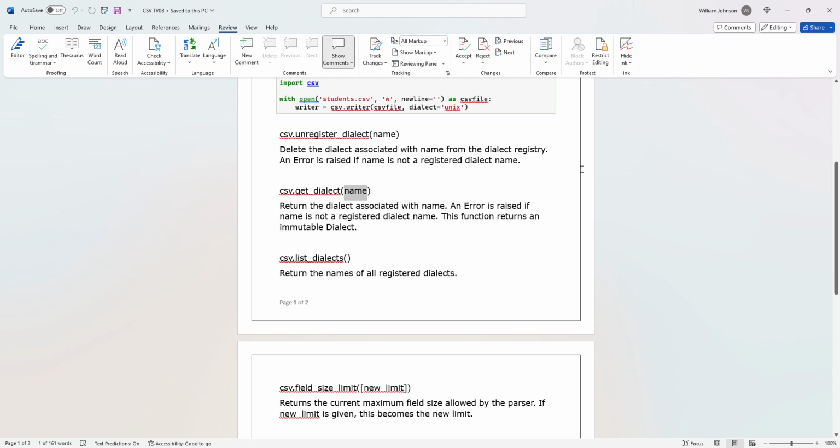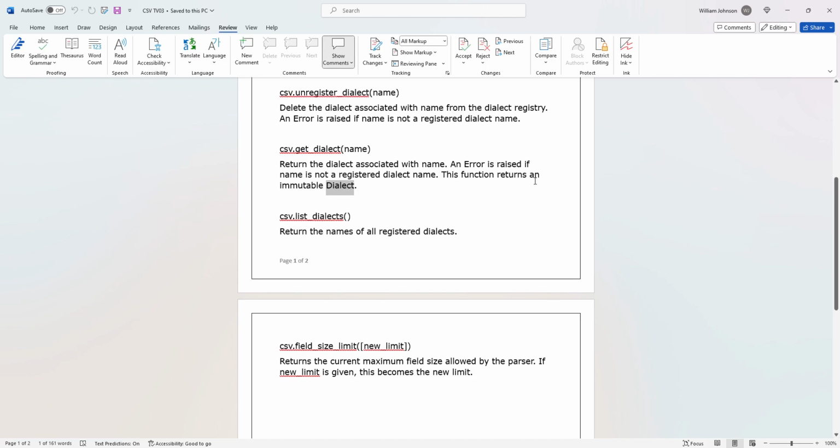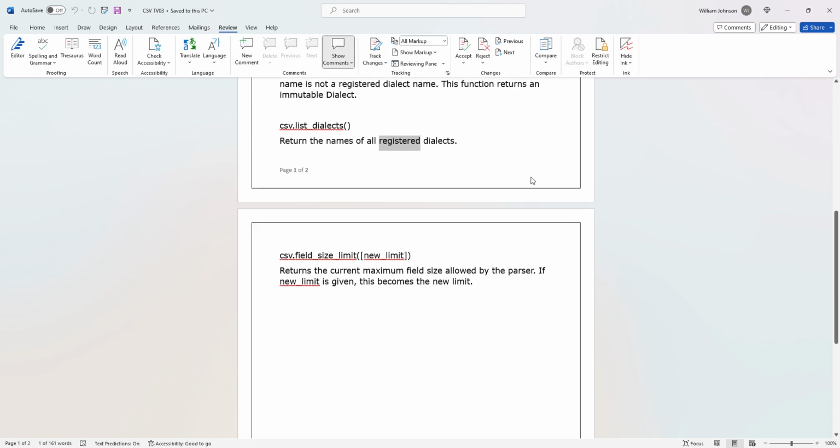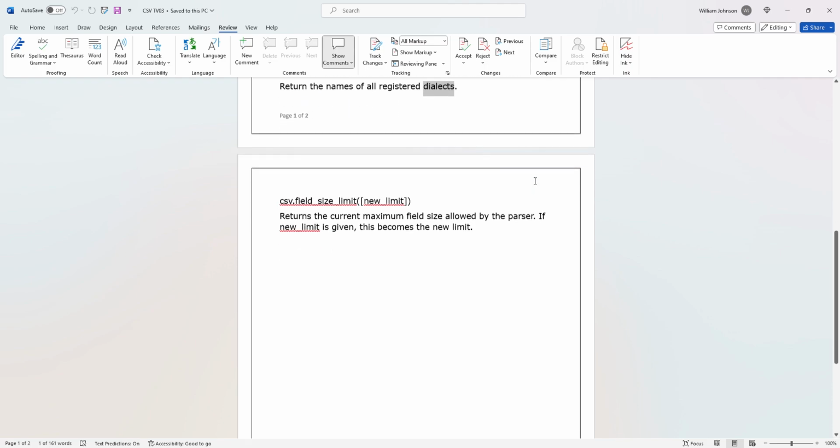csv.get_dialect(name): Return the dialect associated with name. An error is raised if name is not a registered dialect name. This function returns an immutable Dialect. csv.list_dialects(): Return the names of all registered dialects.